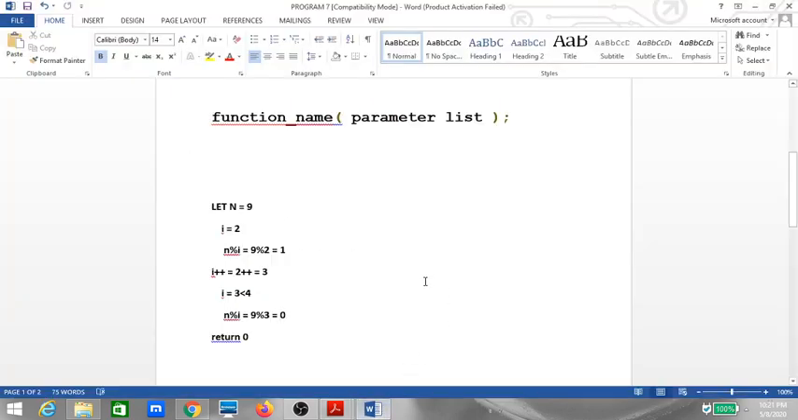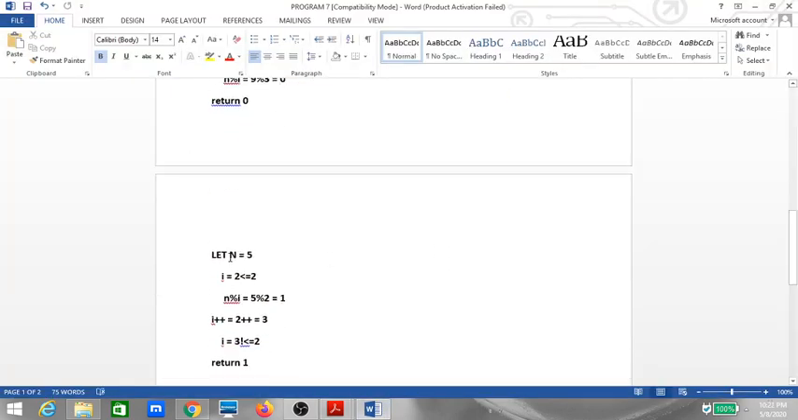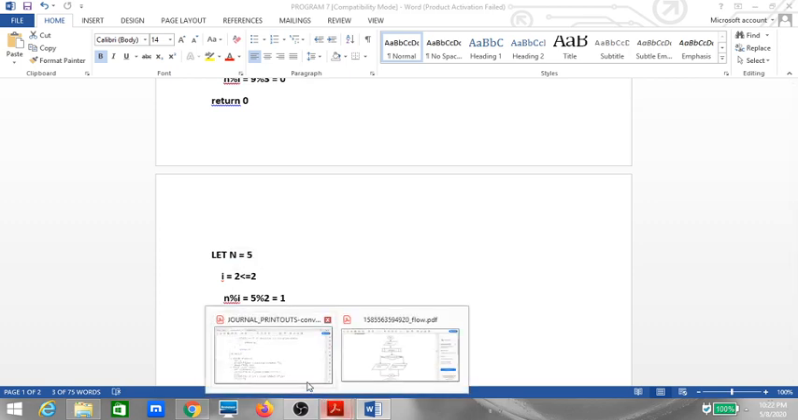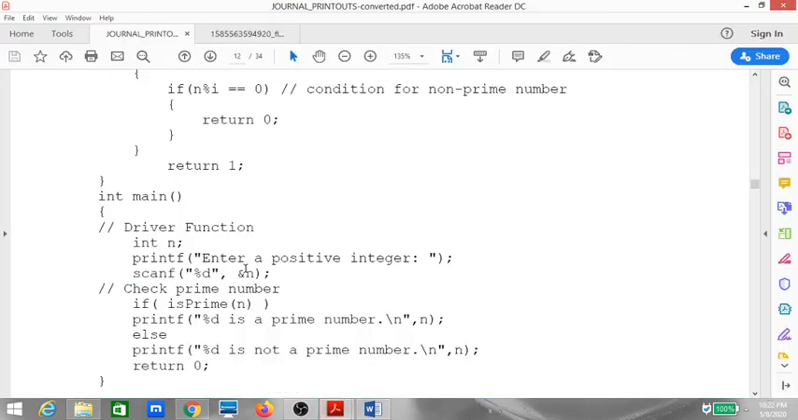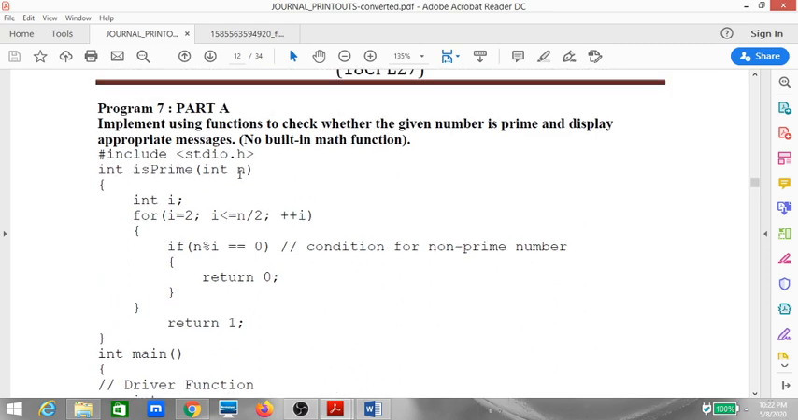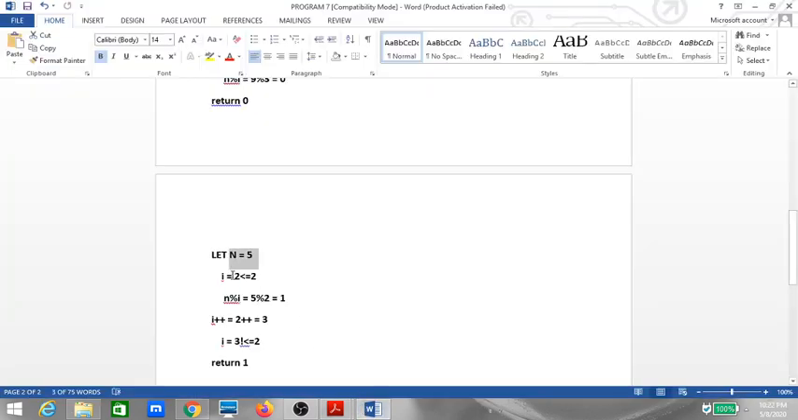So let us look at a prime number. I have taken n equal to 5 now in the main function. So n value is 5. 5 is what I'm passing. So 5 divided by 2 is 2.5, which is approximately 2. So we start with the I value. What is the I value? I value is 2, which is equal to 2. It is not less than, but it is equal to 2.